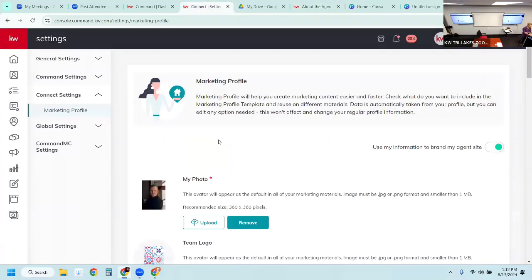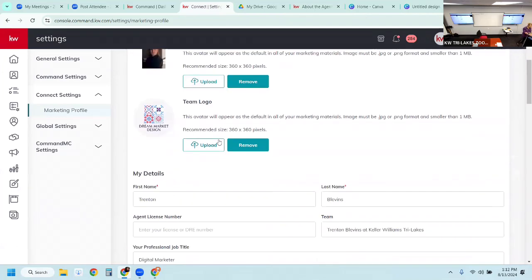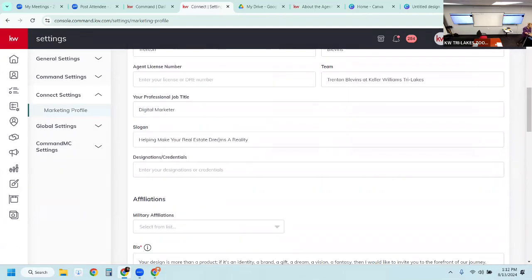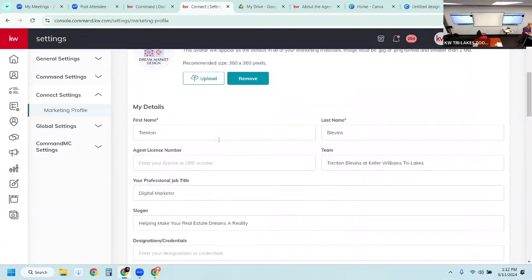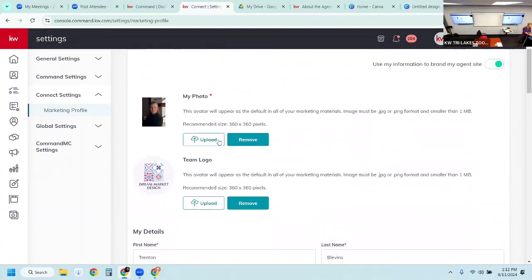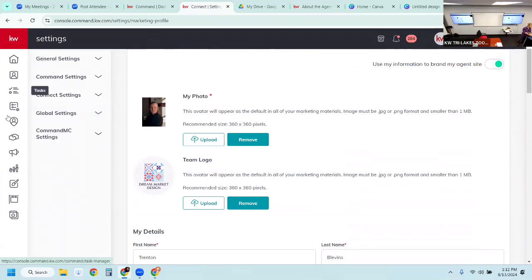And you guys want to make sure you have all of this set up in your marketing profile before you even start on your website. Make sure you've got your slogan, your name, and the correct images that you want to use. Now that we have that done, we're going to go ahead and go to our website where we can start to create new pages and designs.